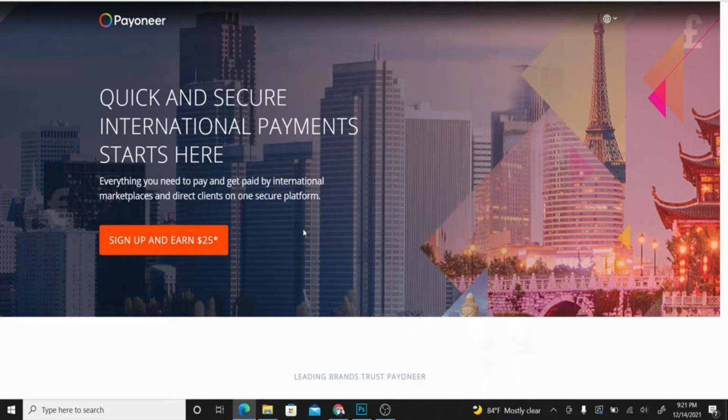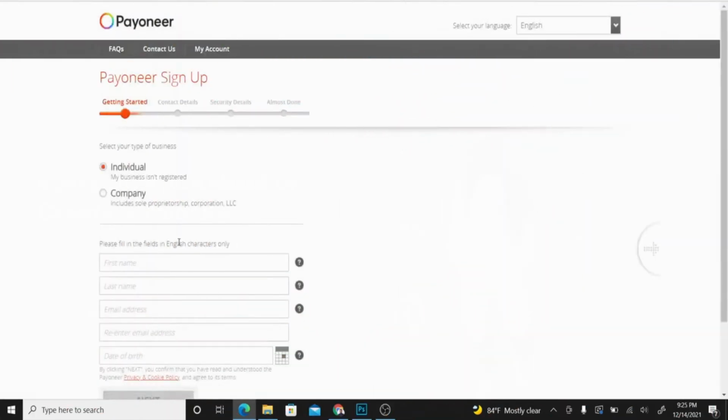So make sure you go to the description below and click on that link to sign up on Payoneer, and it's going to bring you to this page. Once you get on this page, you just click the sign up and earn $25 button. Once you click on that link, it's going to load up this page for you.